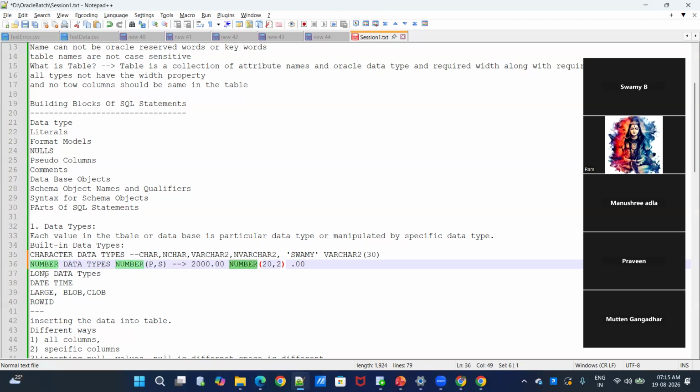Okay. The LONG data type, we have not used it either. This is also a character data type only.